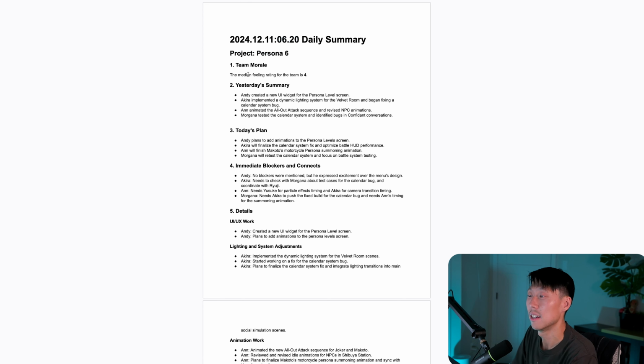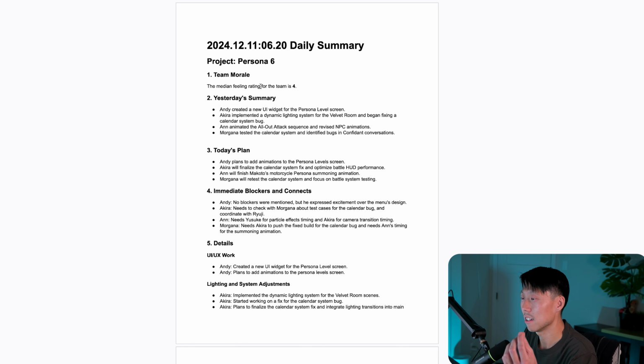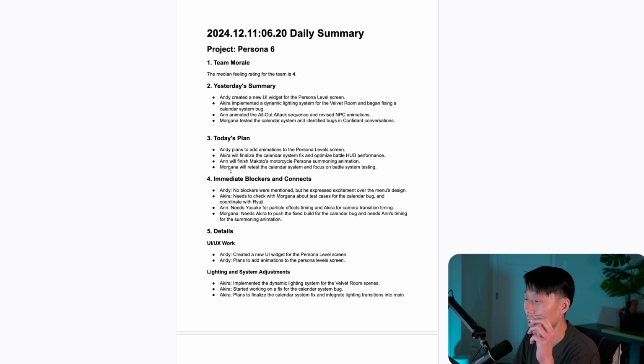Project Persona 6. Team morale. The median feeling rating for the team is 4. Yesterday's summary: you created a new UI widget for the personal level screen. I'm sick of reading that. Akira implemented a dynamic lighting system for the Velvet Room. Today's plan. Let's see. An will finish Makoto's motorcycle persona summoning animation. Awesome. She's an animator. Morgana will retest the calendar system and focus on battle system. And me as a producer, what are my action items? What do I need to focus on? Andy, no blockers were mentioned, but express excitement over the menu's design.